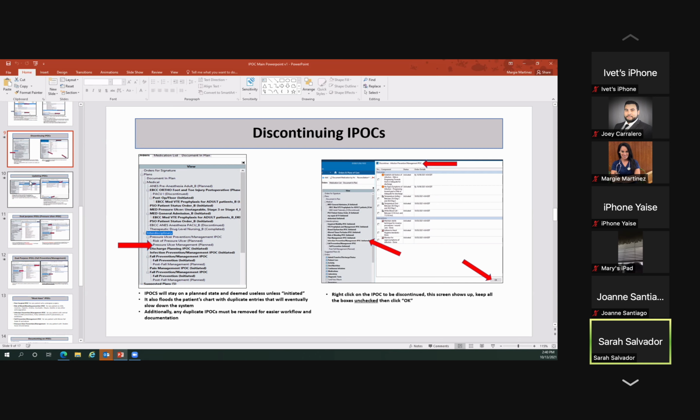Additionally, any duplicate IPOCs must be removed for easier workflow and documentation. Because sometimes you have multiple pain management, multiple fall. Like in here on the left corner, there are 2 fall prevention. So we don't want to document on duplicates because that's a waste of time. Okay, right click on the IPOC to be discontinued. I'm talking on the right screen on the right corner. And then the screen shows up, keep all the boxes unchecked, and then click OK.